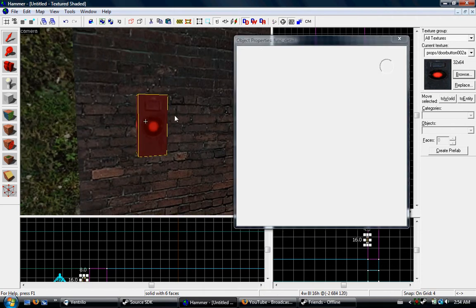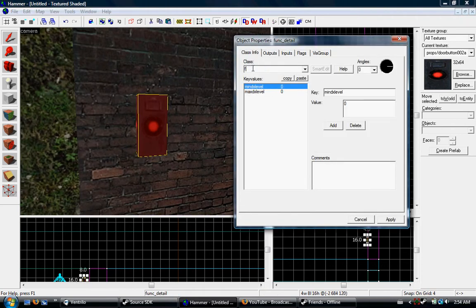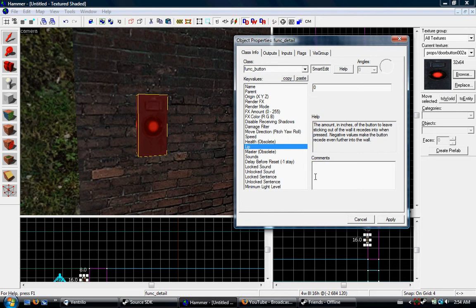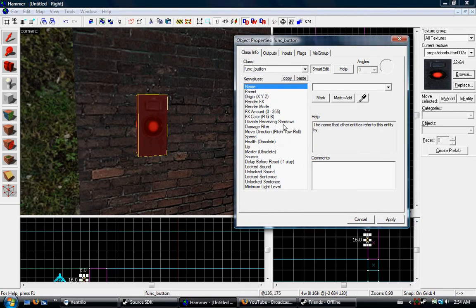Okay, there's my button. Press Control T together, func_button. Okay, so now I'm not going to name my button because it just makes it easier. Move direction, you don't want it to move. All this stuff is just basic.